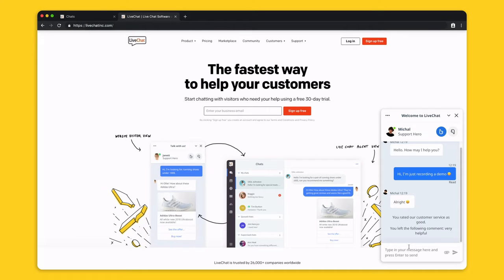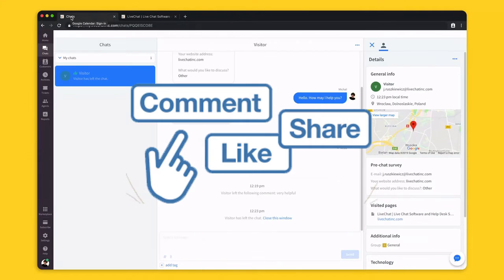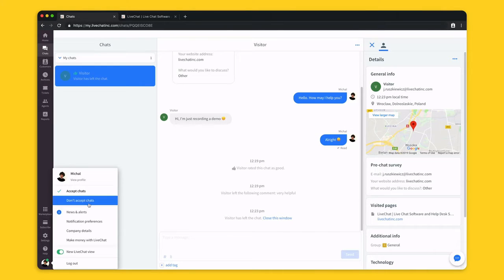The chat has two states depending on the agents' availability. When there is at least one agent available, the chat is online, and once all the agents log out of the application, the chat will switch to offline mode. Just to show you how it looks, I will switch myself to offline mode and refresh the page.